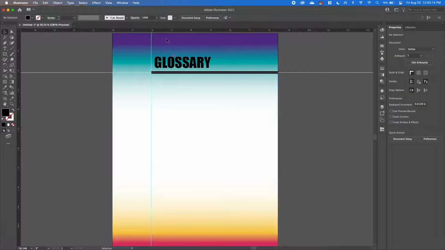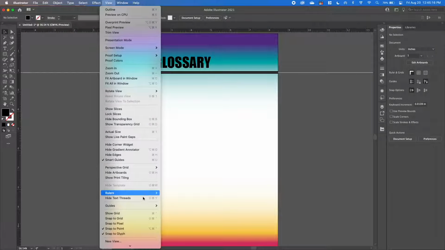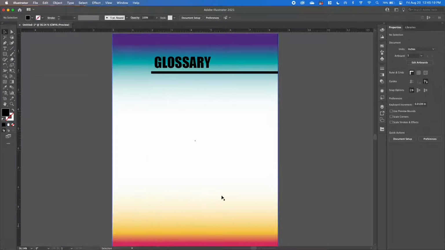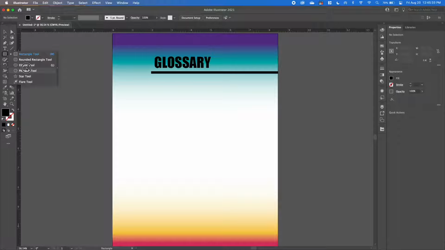So if you decide that you don't want to see them, you can always go up to View at the top, take Guides, and go to Hide Guides. All right, so now we have our title and the line that goes underneath it. We're going to add a little fancy circle right here with the words basic elements of design to add to our glossary title. So we're going to get an ellipse tool and we want to make a perfect circle.